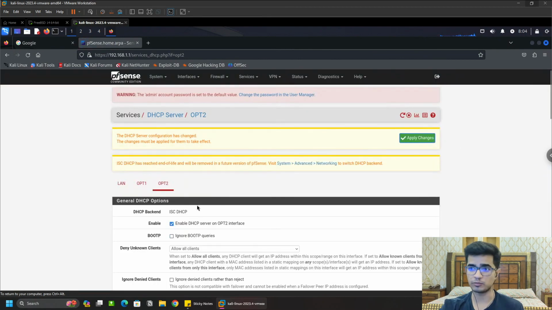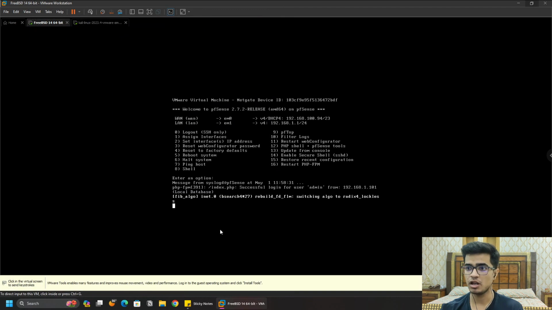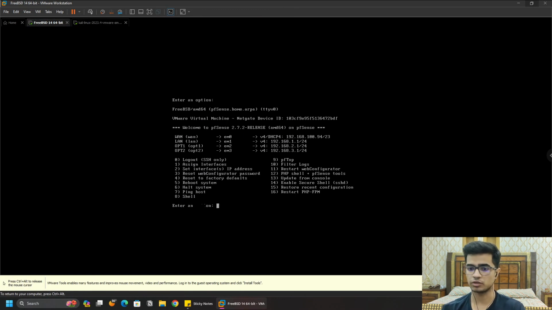Okay, we have done both of these things, and I'm going to apply changes. So all of this configuration is done and everything should be working perfectly, but one thing that we need to do is go back to our pfSense terminal and restart it. Let's just click on 5 and reboot.